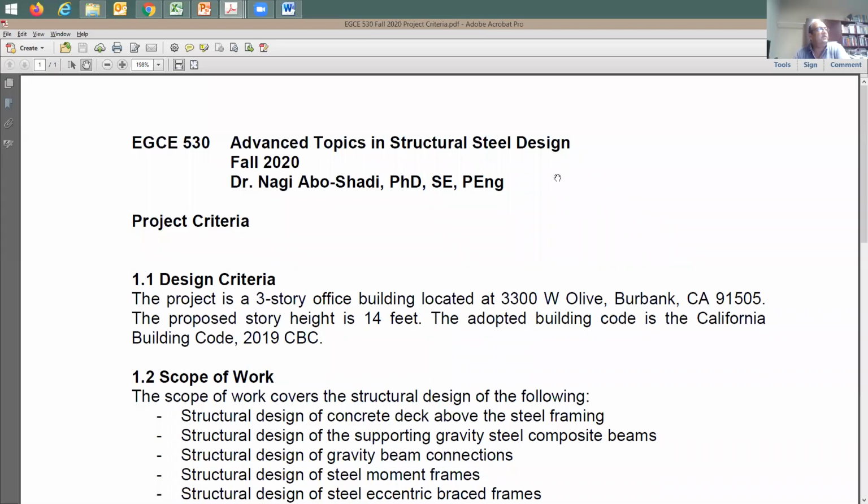Okay, so we'll start here with the project. We have the project criteria that has been uploaded already this afternoon. I have the design criteria. It refers to a 3-story office building. So I guess we know what it means by an office building.